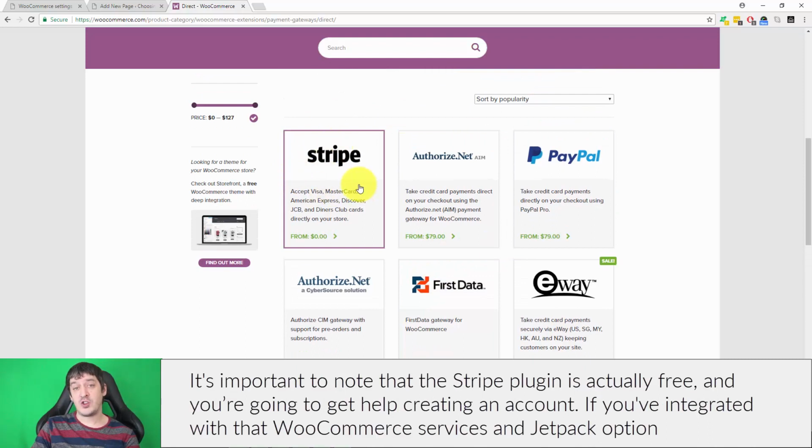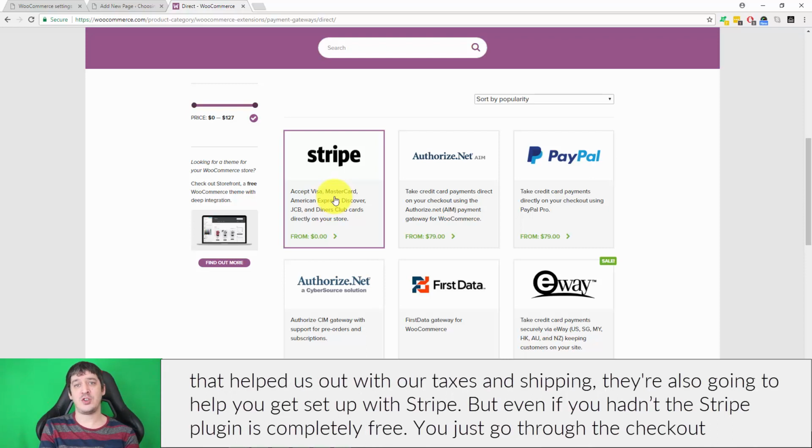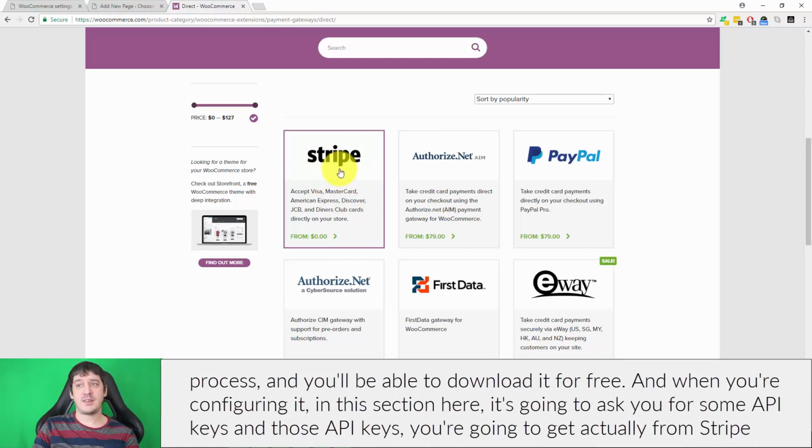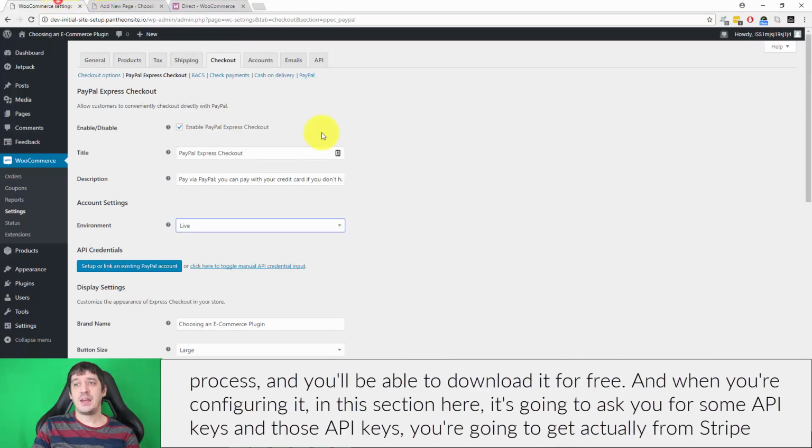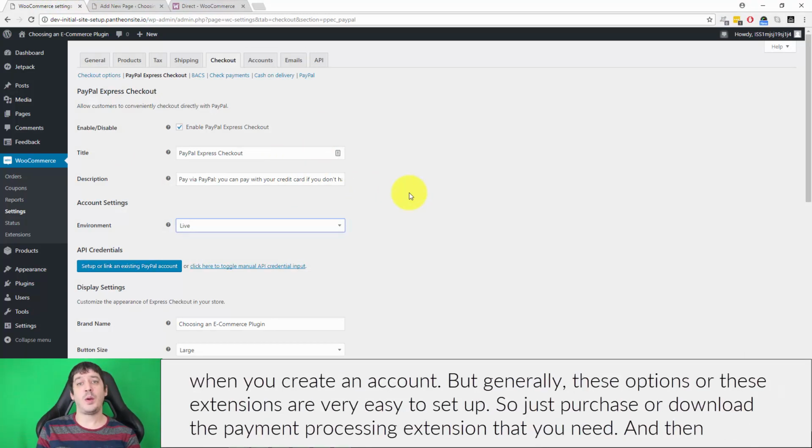It's important to note that the Stripe plugin is actually free, and you're going to get help creating an account if you've integrated with that WooCommerce Services and Jetpack option that helped us out with our taxes and shipping. They're also going to help you get set up with Stripe. But even if you hadn't, this Stripe plugin is completely free. You just go through the checkout process and you'll be able to download it for free. And when you're configuring it, in this section here, it's going to ask you for some API keys, and those API keys you're going to get from Stripe when you create an account.